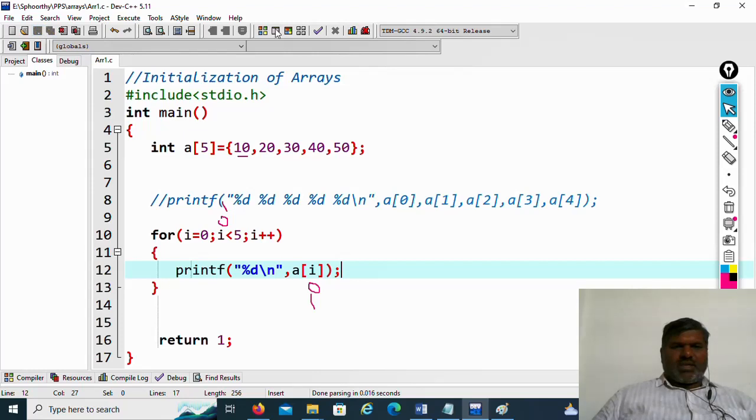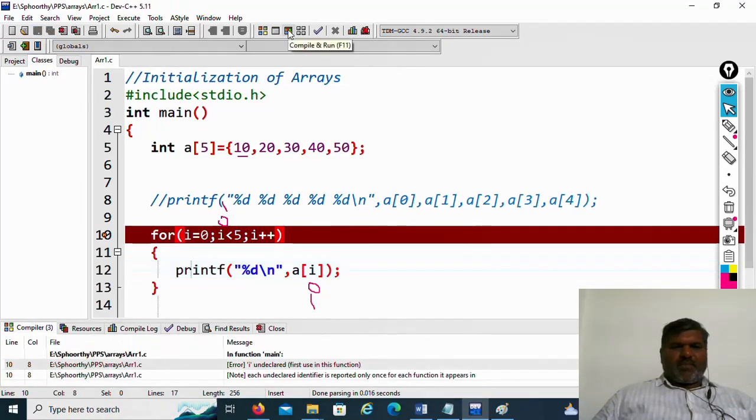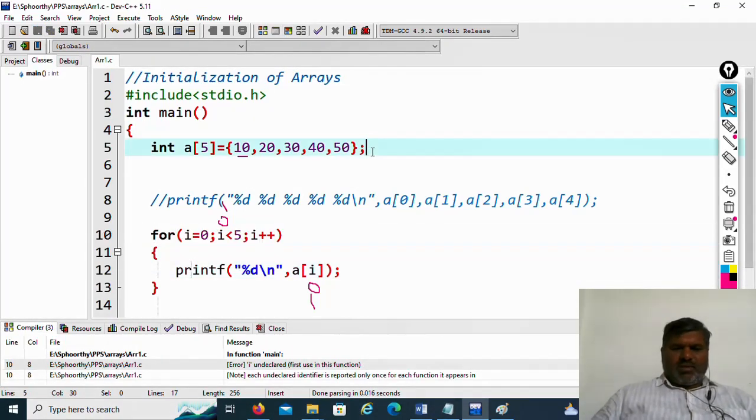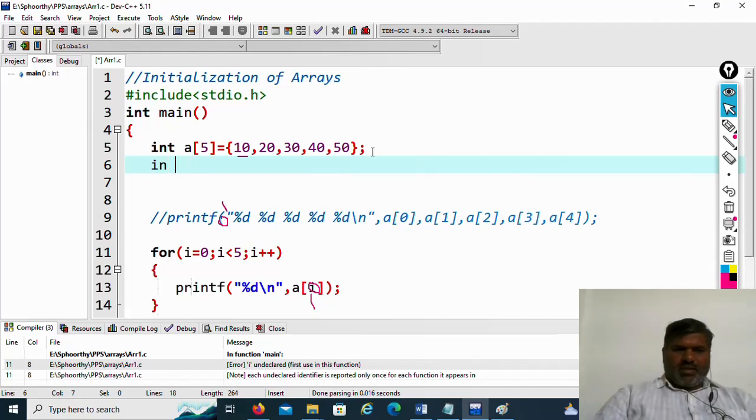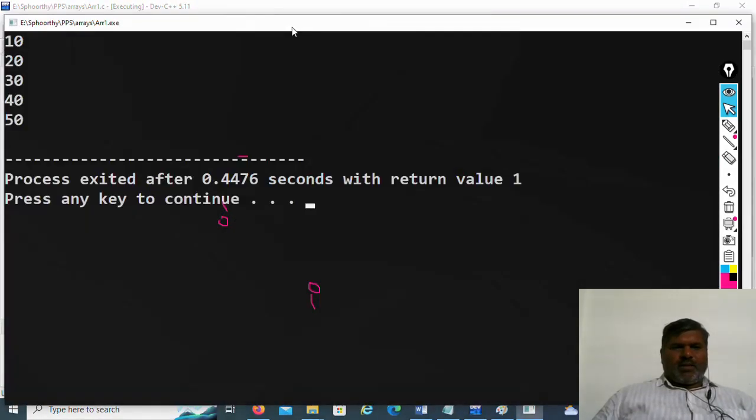Now let us check the execution of this program. Here you can see you need to declare the variable i, int i. Now save, compile and run the program. Here you can see the output: 10, 20, 30, 40, 50.